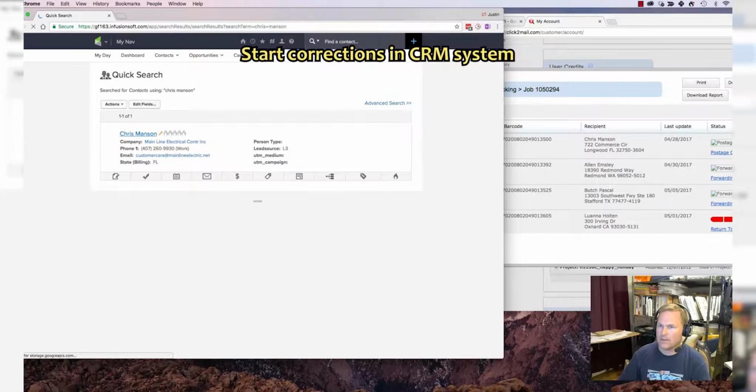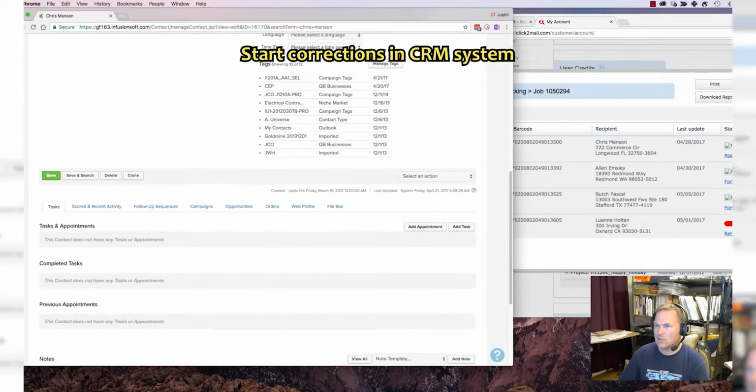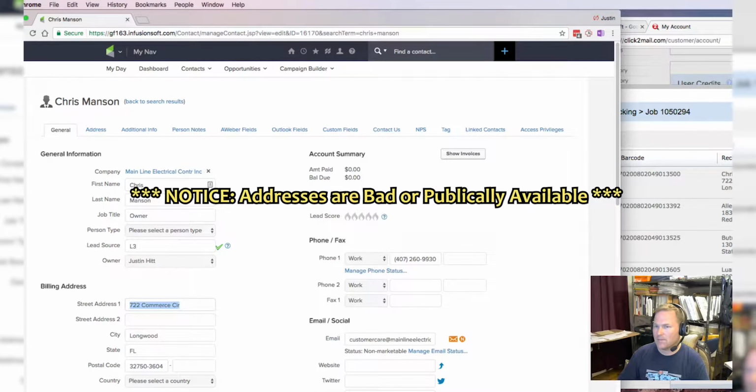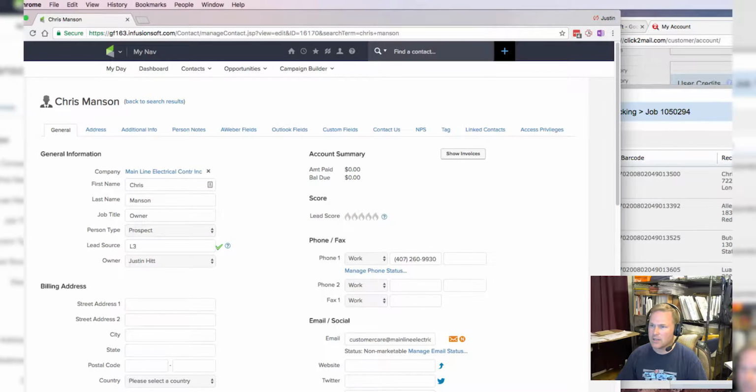Okay, so we find this gentleman here. His address is bad. So what are we going to do? Well, first off, if his address is bad, we are going to clear his address. Okay, no address. We also want to adjust anything like individual type, and that depends on the person. The address was postal cancellation, and I noticed that his email address is bounced.